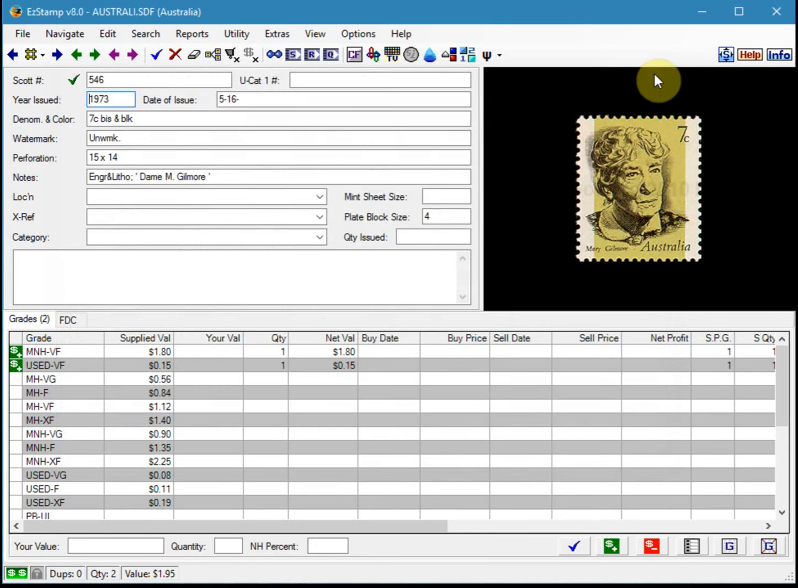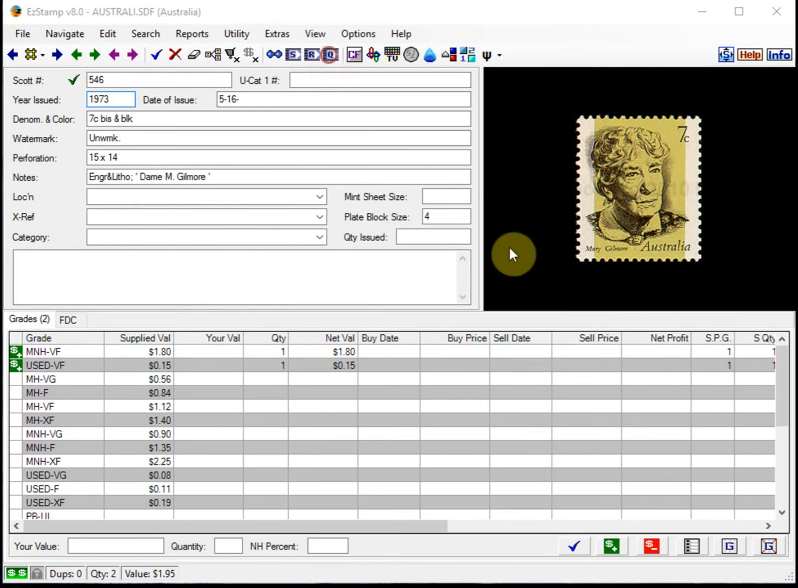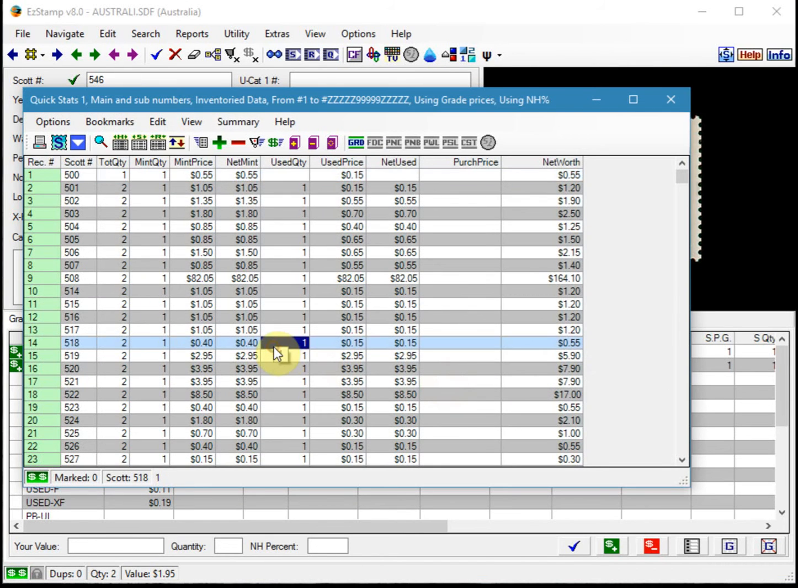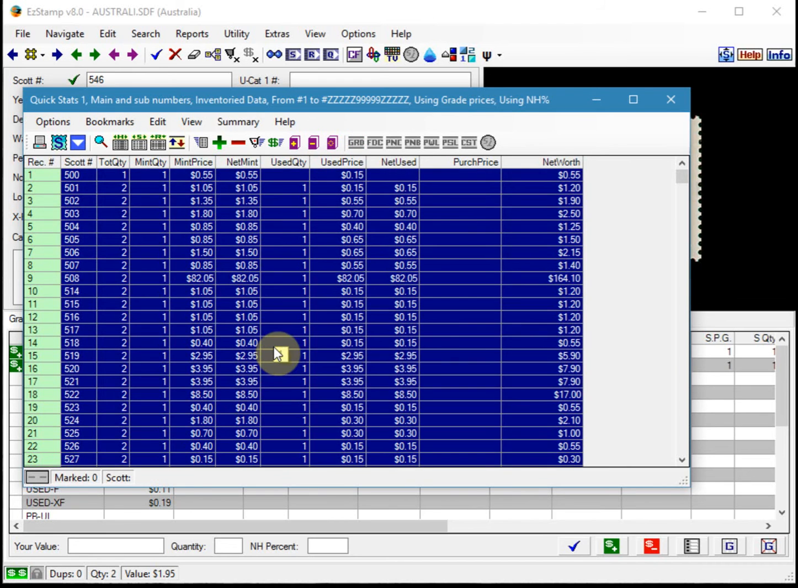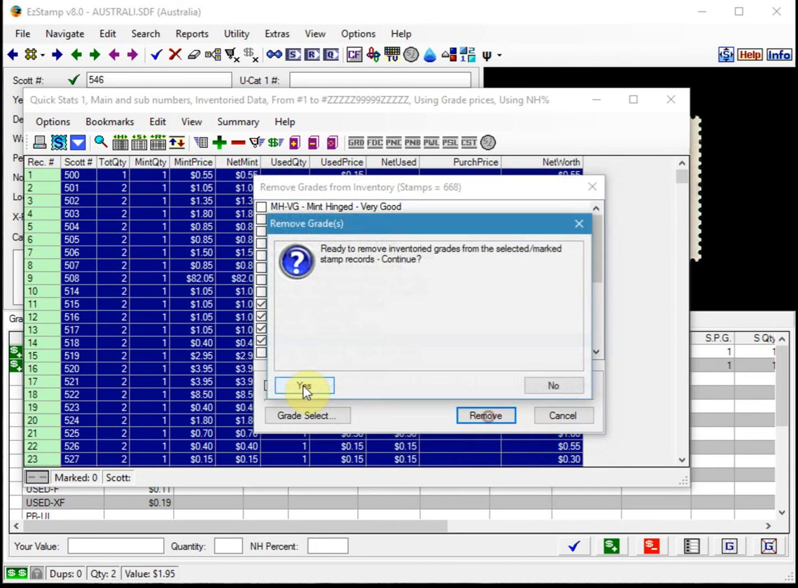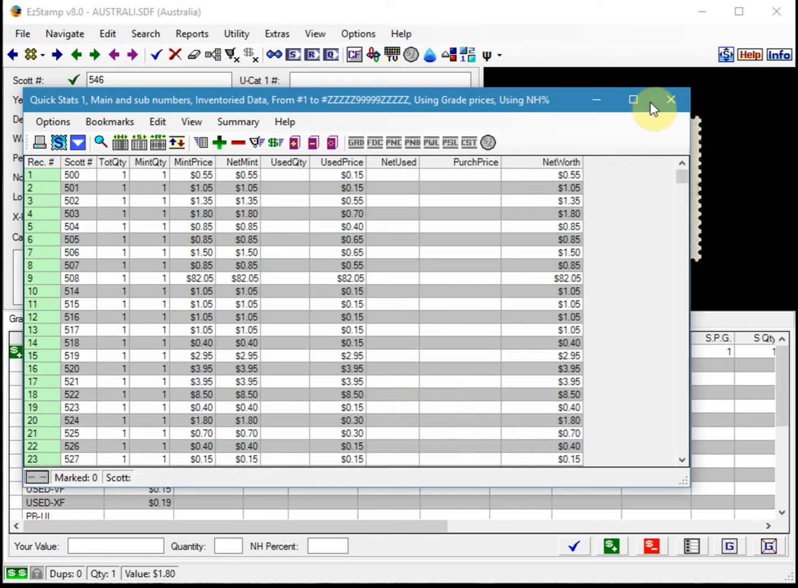Those were deleted. So let's go back now and remove all the used. So I'm going to select them all. I did a Control A to select all, and then I'm going to go to Edit, Remove Grades, and I'm going to select anything that's used. And click Remove, and it's done.